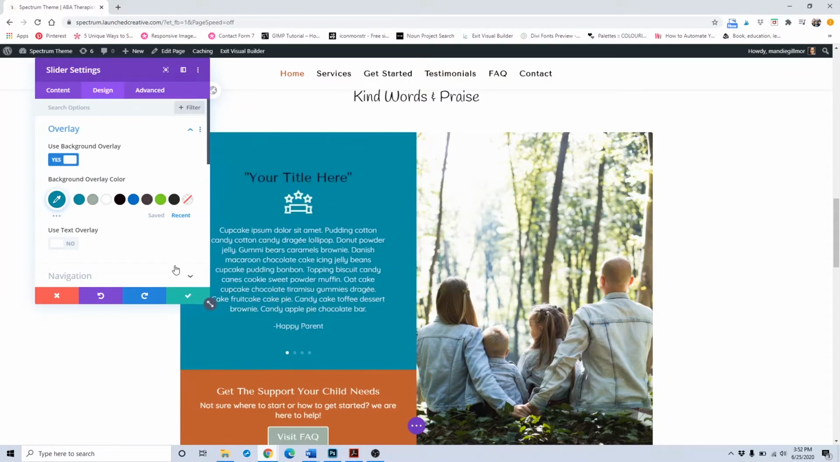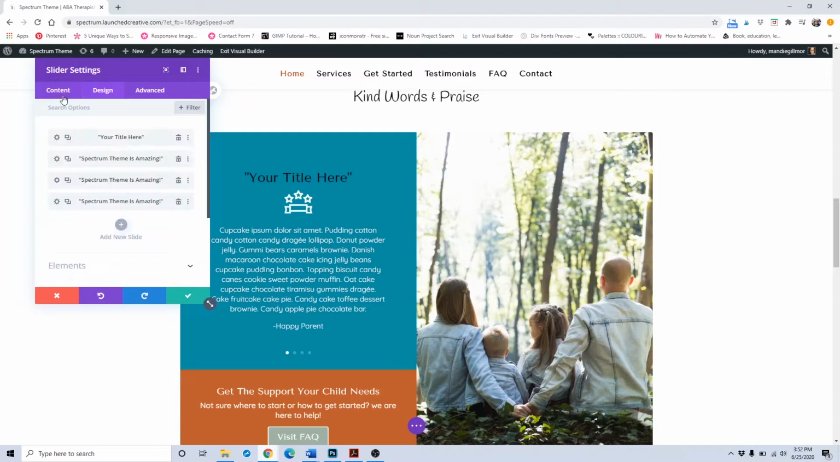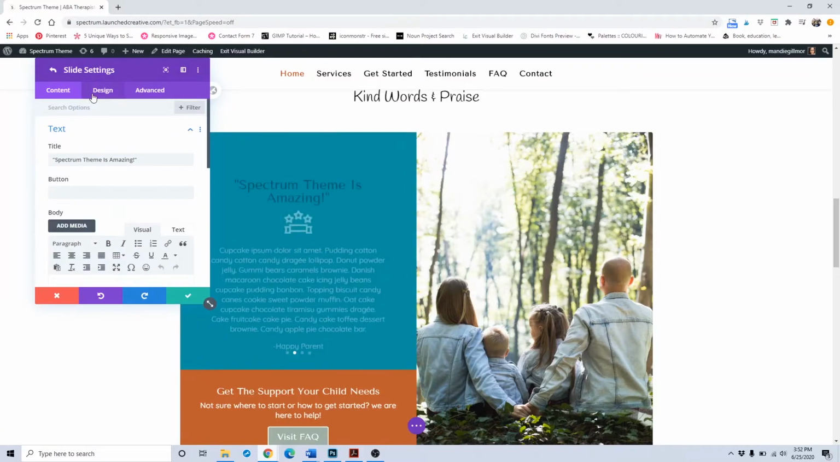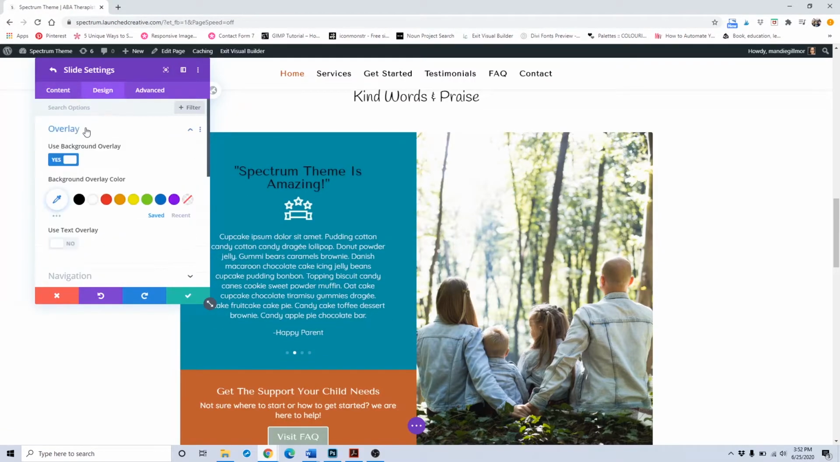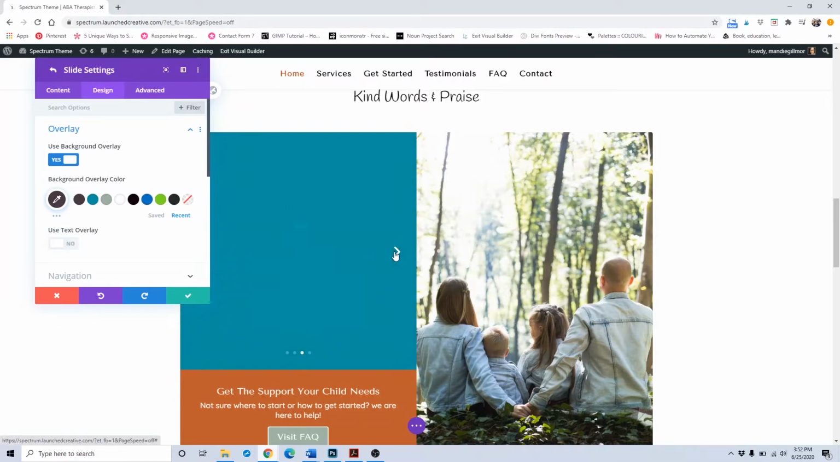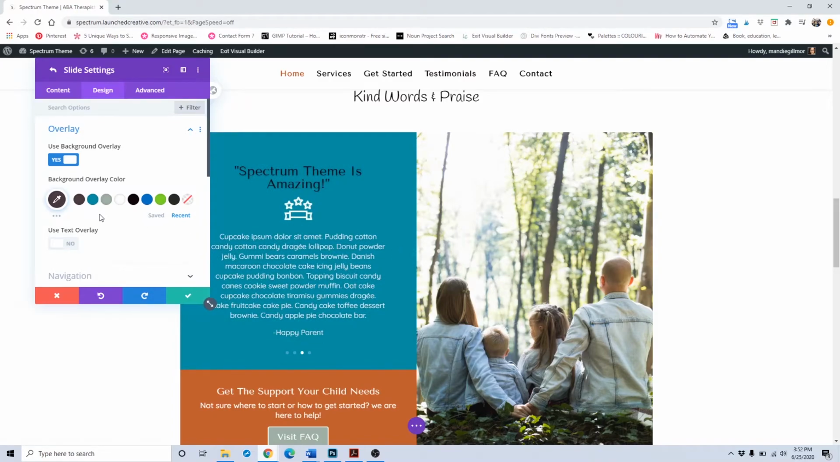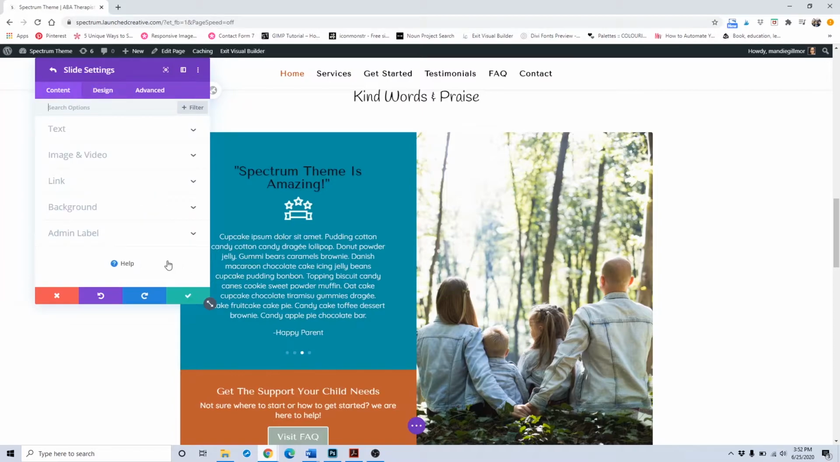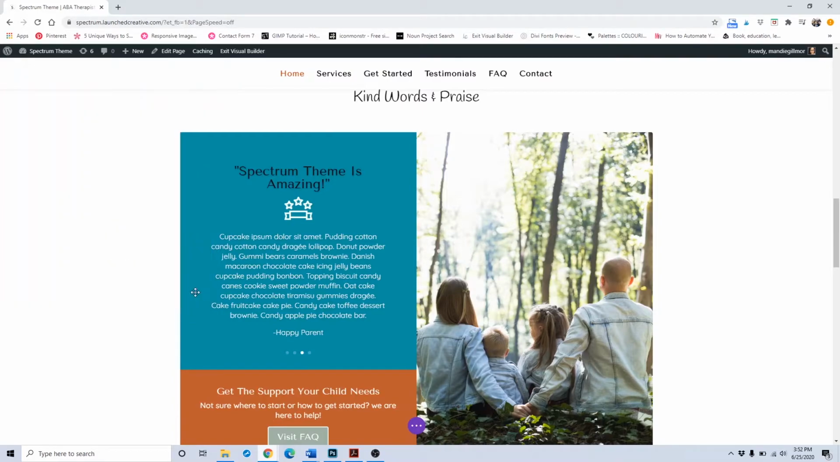Now, if you wanted to change out every single one of these slides individually, you could. So what you would do there is click on the slide that you want to change the background color for, click design and overlay, and you can set just one slide to have a different color by doing that. You'll see all of the rest of the slides kept the same color, but that one has a different color. When you're done with that, click the save button and you're all done.